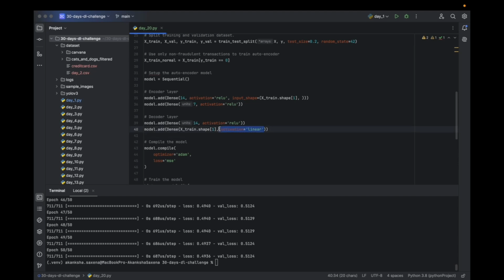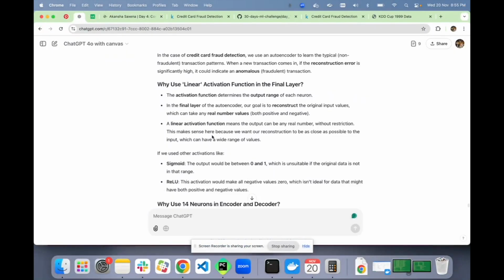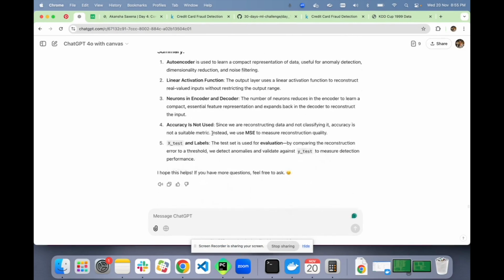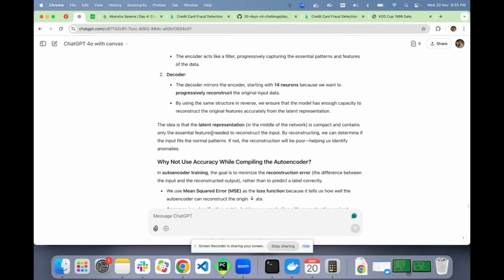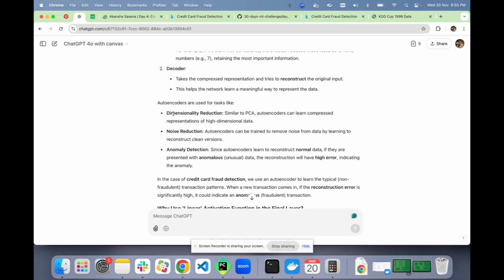So we have addressed all the answers. One last thing I wanted to share is what other use cases an autoencoder can be used for. This compression can be used when we want to reduce the dimensions, or reduce the noise. An autoencoder can be trained to remove noise from the data by learning to reconstruct clean versions, and then anomaly detection, which we have just understood. So it makes sense why we did whatever we did today.